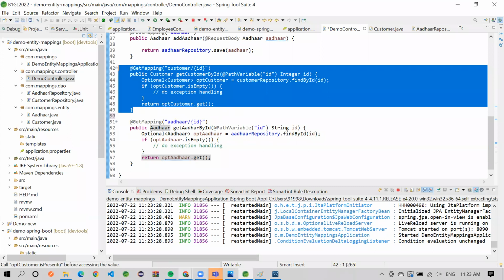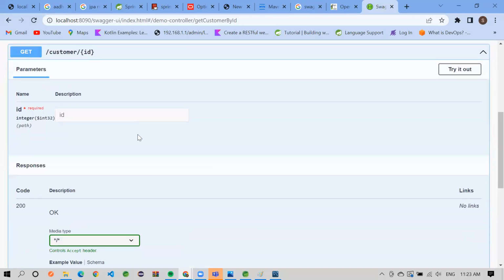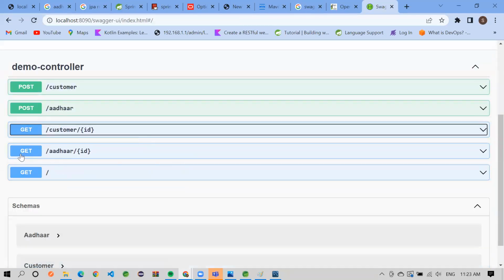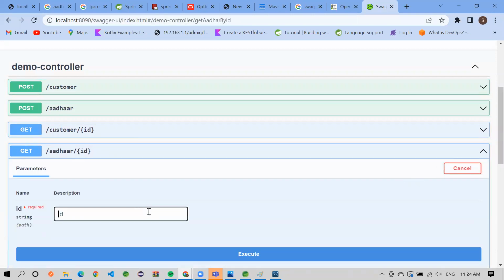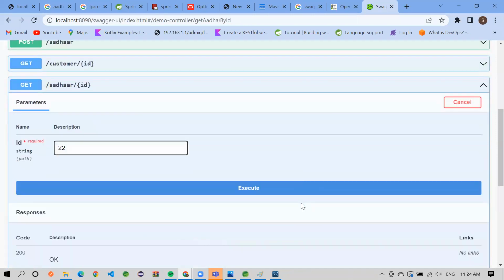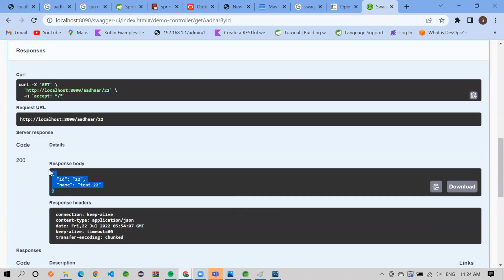Now let's go and check it here. Let me reload. You guys can see get Aadhaar by ID is also there. Click on try it out. I have ID 22. Let me execute it. Is this detail correct, guys?